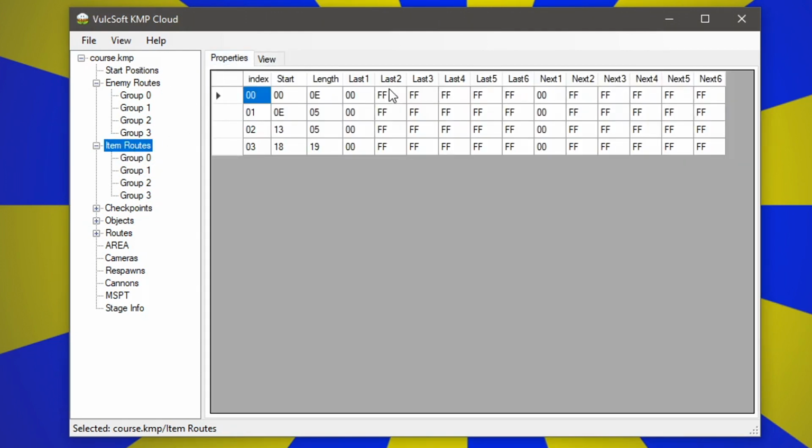Anyway, we still want to redo the links because they're undone because we didn't set them for item routes yet. So it's 1, 2, 3, 3, 0, and then we have 3, 0, 0, 1, 2. There we go. Those are the links set up. And now we have both enemy routes and item routes, but we're not quite done yet. I'm gonna go a little bit more into detail on item routes.